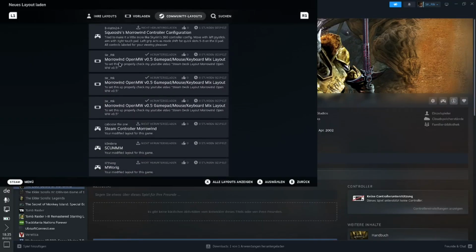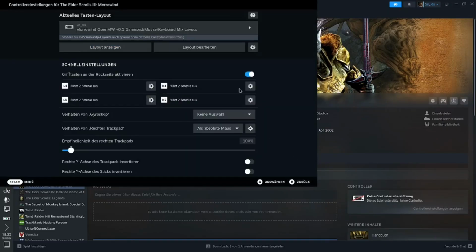So it's this here, Morrowind OpenMW version 0.5, gamepad, mouse, keyboard, mix layout. Click on this, accept it as your layout, so download it. And then you should have the layout right here.